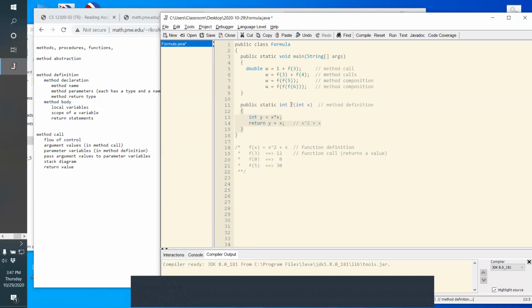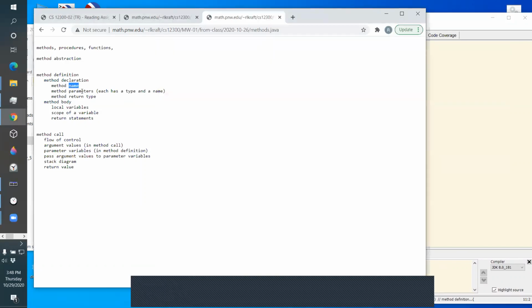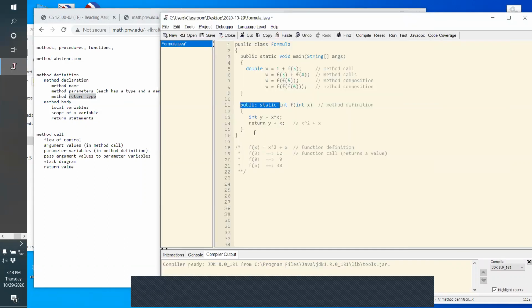The declaration tells you the name, the name of the input variable, the type of the input variable, and the type of the return value. It also includes some other stuff here that we haven't said what it means yet. Okay, so the declaration is a name, the parameters, which each have their own name and a type, and the return type. What kind of answer does the function give me back? Just like here, we know that.